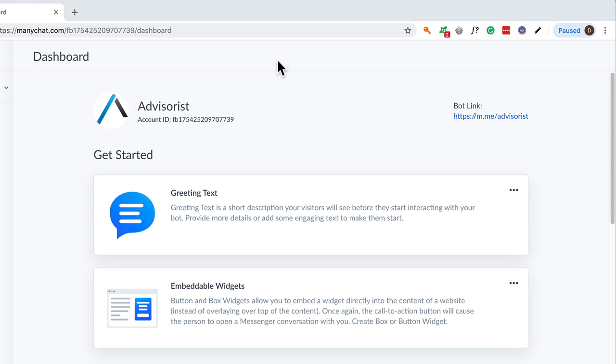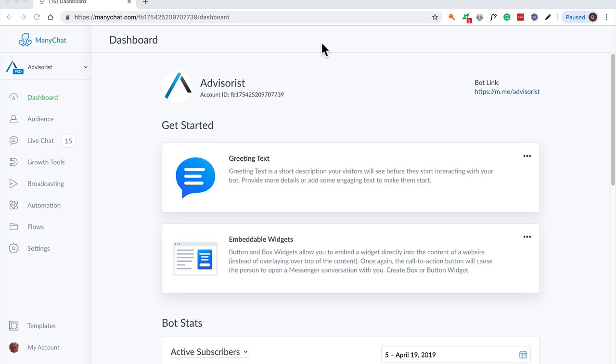Congratulations on setting up Manychat. In this video, we are going to focus on driving traffic to the Manychat so that people can engage with your chatbot. There are basically two ways we can do that. The first one, which is what we are going to concentrate on in this video, is to embed a widget on your website. The second method for driving traffic to your chatbot is through Facebook advertising, and that'll be in the next video.